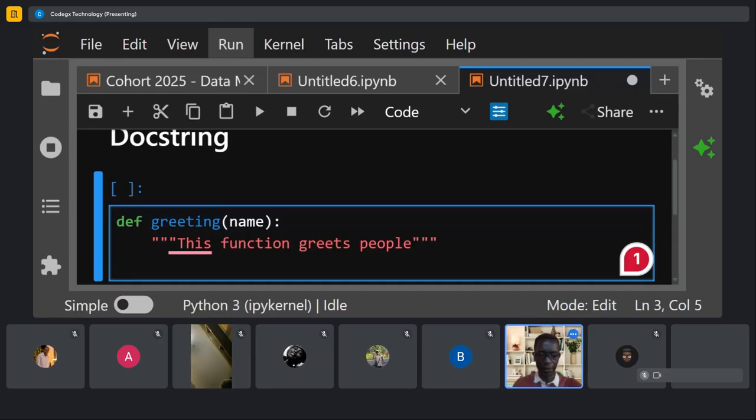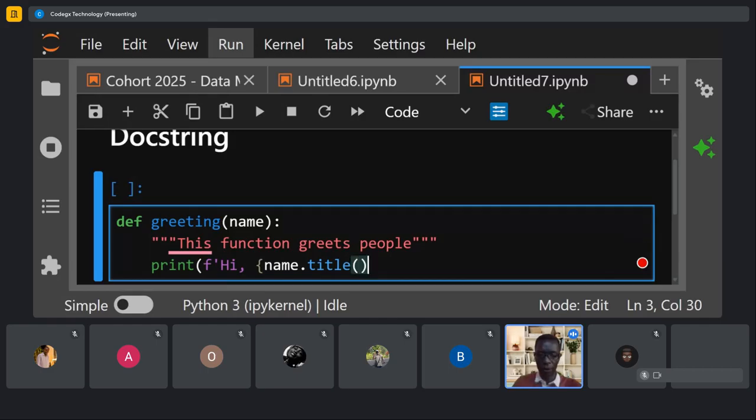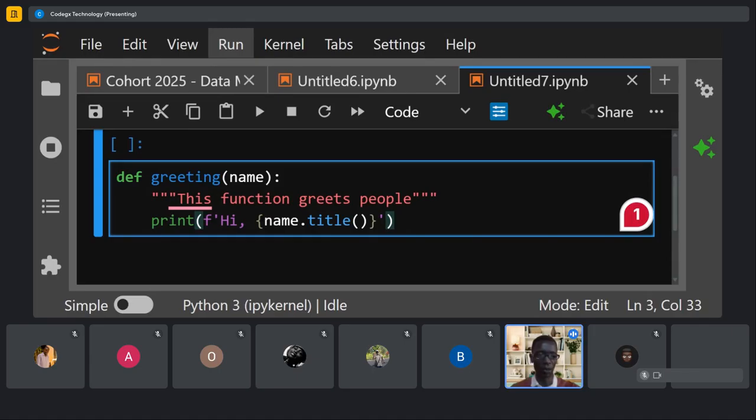So maybe print the string format hi, and then the name of the person. So let's say name.title, and then again we enclose it in the curly braces and ensure you finish with the single quote, because you started with the single quote, and since it's a print call, ensure you enclose it. Okay. So what we are informing whoever is going to read our program is what this function will be doing. A function basically is just a bunch of code that does something, and we interchangeably call them functions or methods.